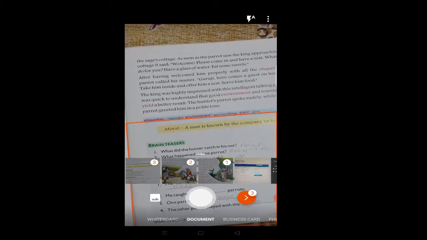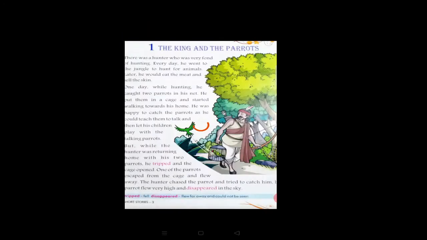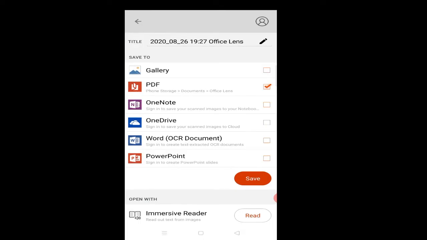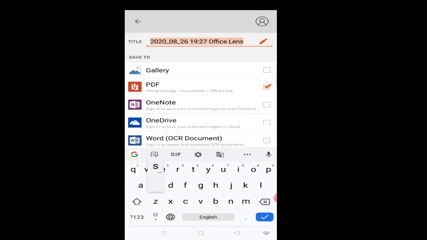Now you have to click on this red button that shows the 3 documents. When we complete it, just press the done button. After that there is an option, gallery, meaning the JPG format will come. You have to select the PDF format. Take this checkbox for PDF, and here you can write the name of your file. Suppose you are giving the SST test, then write SST test like that.